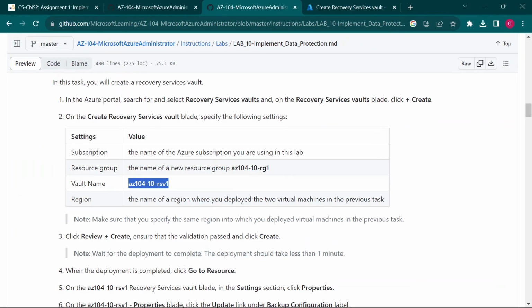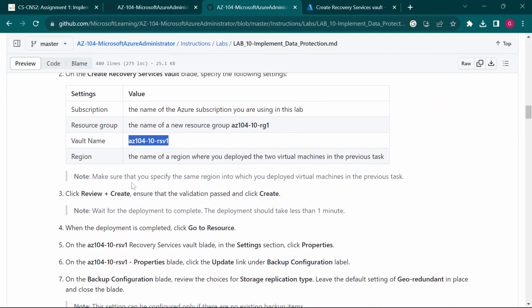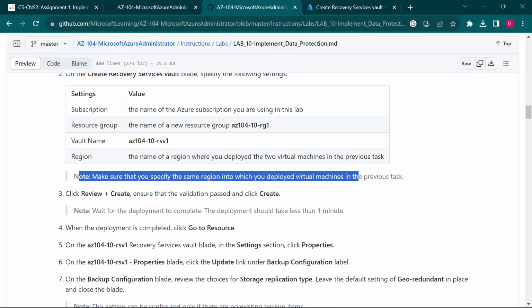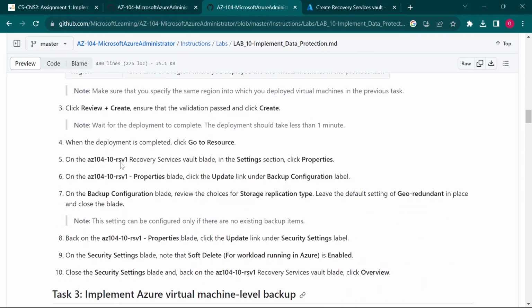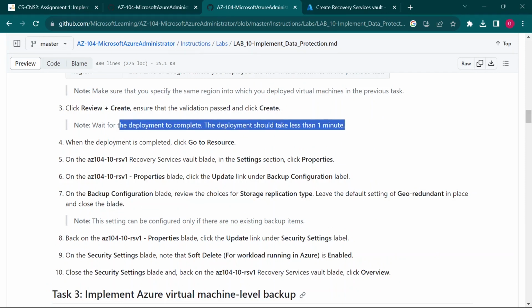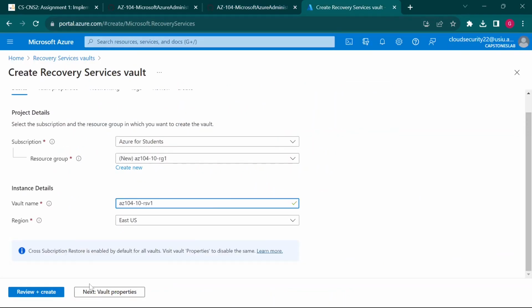And then let's see what else. So it says here, note, make sure that you specify the same region into which you deployed the virtual machines in the previous task. So be keen on that. Then we can just review and create it, wait for the deployment to complete. The deployment should take less than a minute. So I'll just click on review and create.